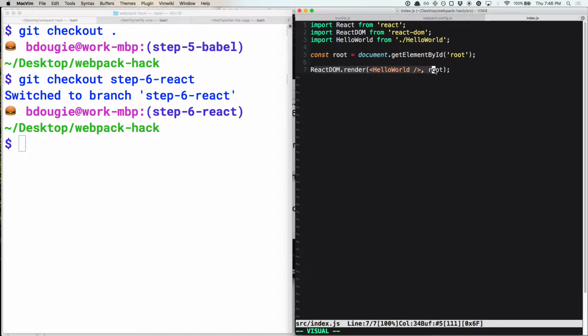So super contrived example, not very realistic. I mean, who wants a Hello World app? It's been done. Maybe Hola Mundo. It's a different one, Spanish version. Just kidding. So that's that.